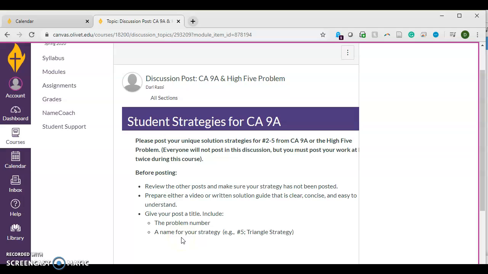So for the example I'm giving, if you get into class activity number 5, in the video I talk about the way I looked at it, and I would just call it the triangle strategy. There's no special trick to naming, just give it a name that you think makes sense.